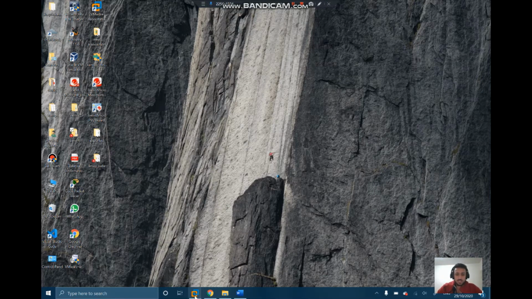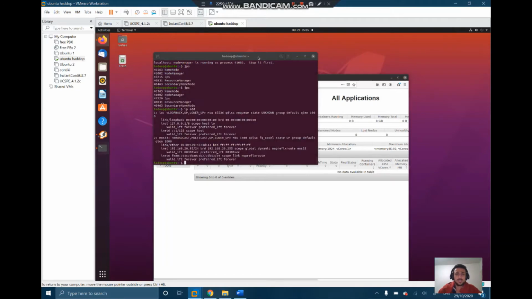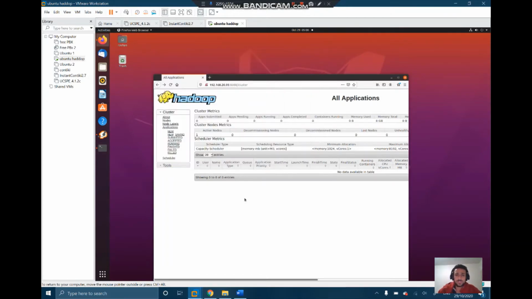As you can see here, after the configuration, this is the first page that you can see in Hadoop. I think I have described before what Hadoop is and what it is about. So this is the Hadoop that I have installed in my Ubuntu, and thank you very much.